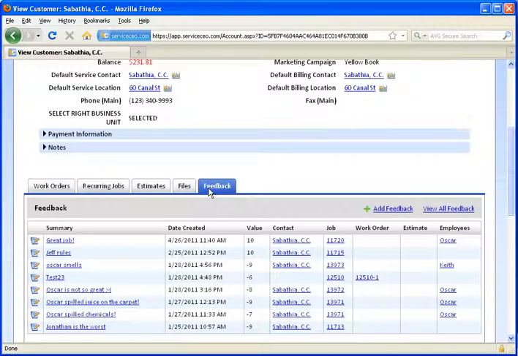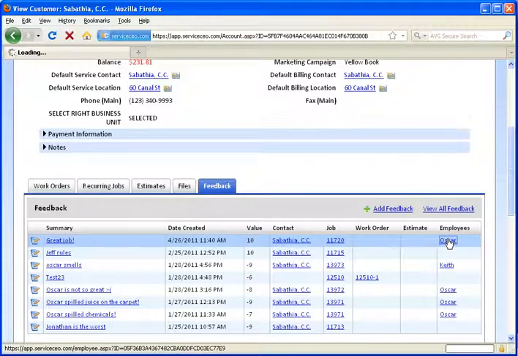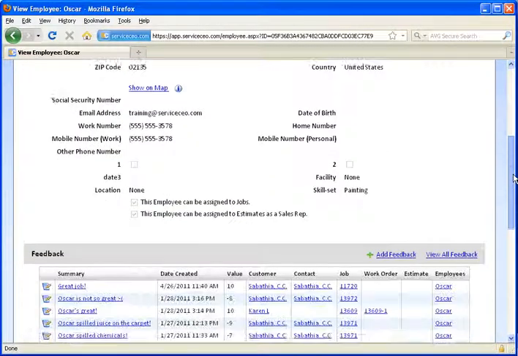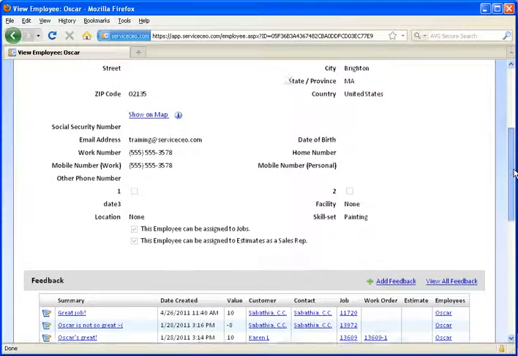to come see any feedback that this customer has entered here. For example, the great job with the value of 10. And I can click on Oscar, who is assigned to this particular work order, to see that the feedback has now been assigned to Oscar's account.